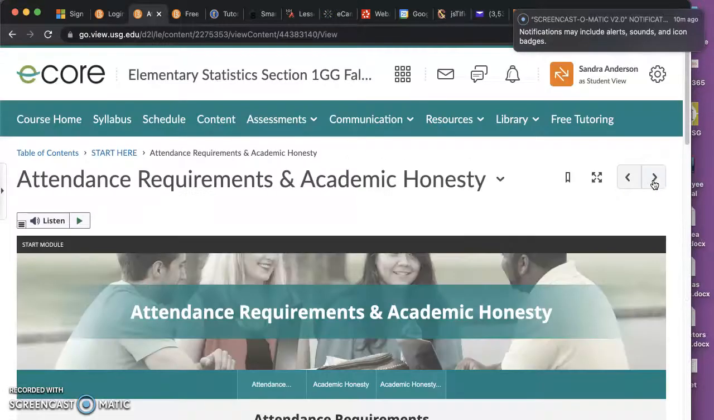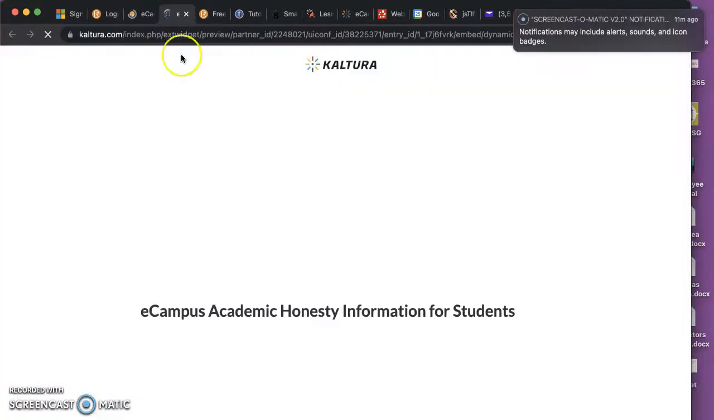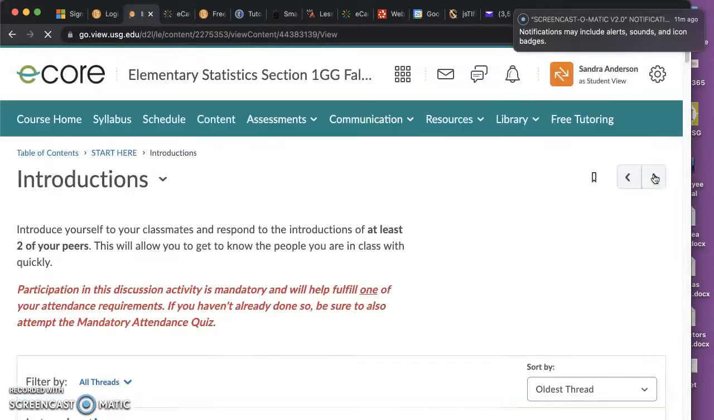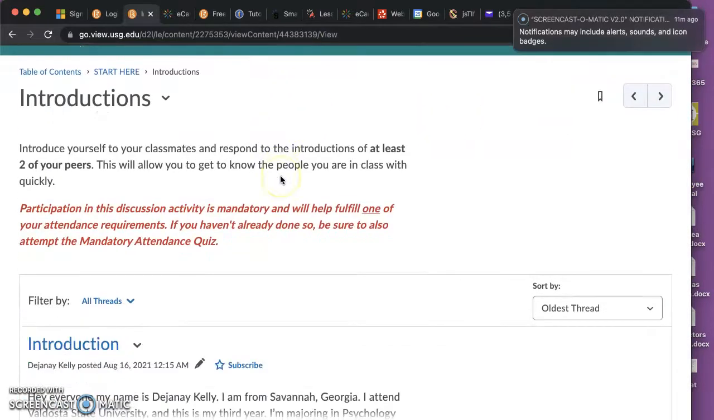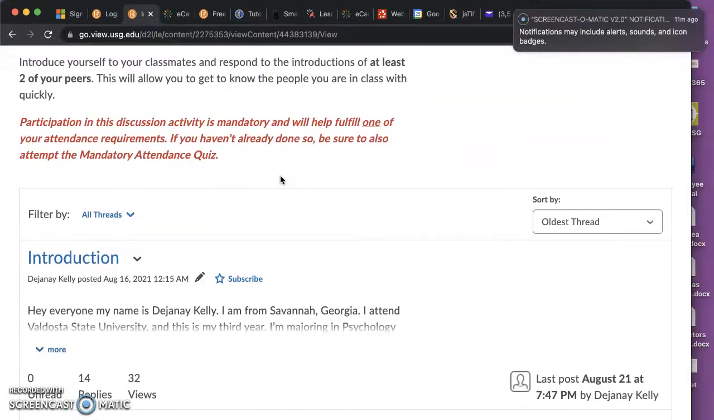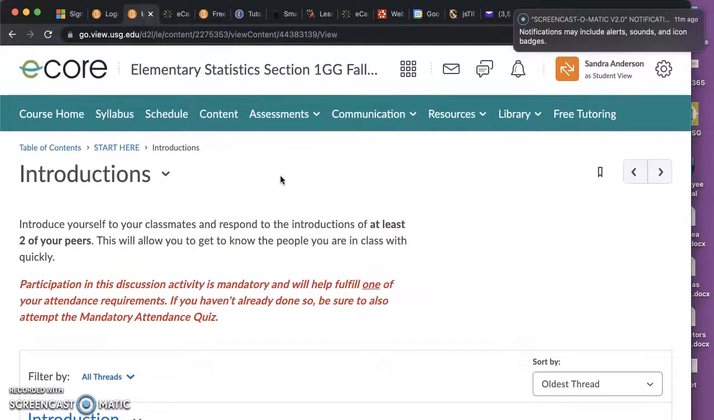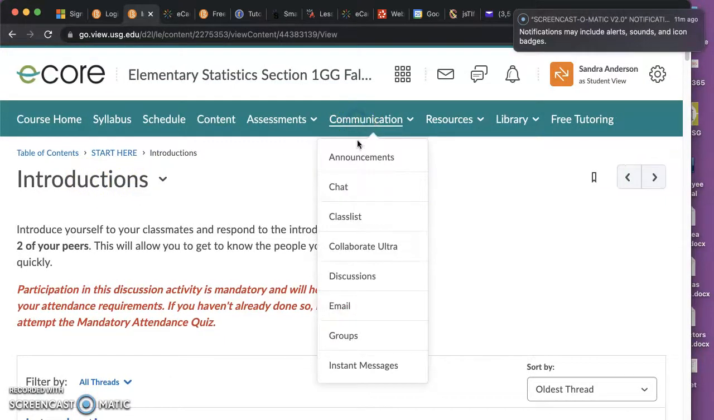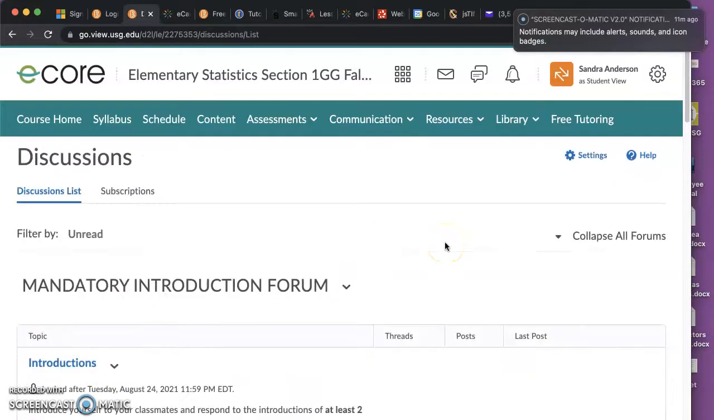And in addition to that, attendance requirements and academic honesty, and more of that, and a video for that, and then your introduction, your discussion introduction that everybody will be doing. So you can get to there from there. Let me also show you that anytime you want to get to a discussion, you can click on communication and get to discussions if you're not already out here within our content.